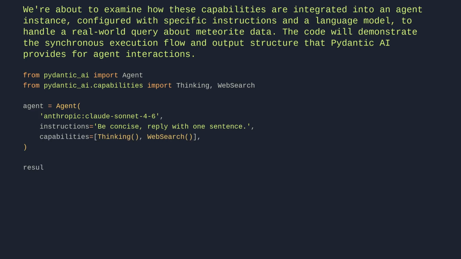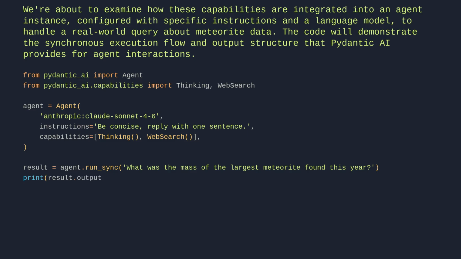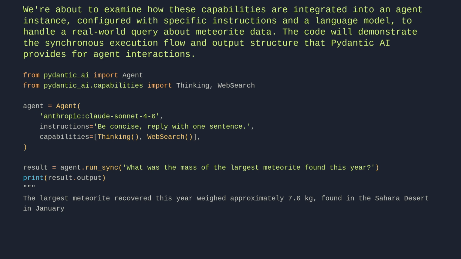result = agent.run_sync('What was the mass of the largest meteorite found this year?') print(result.output). The largest meteorite recovered this year weighed approximately 7.6 kg, found in the Sahara Desert in January.